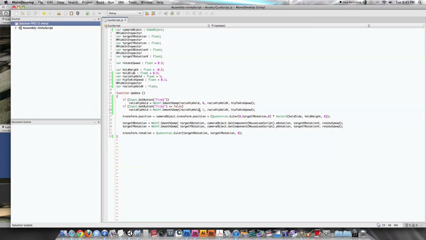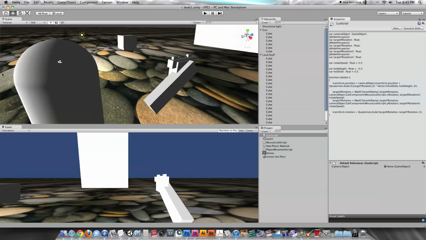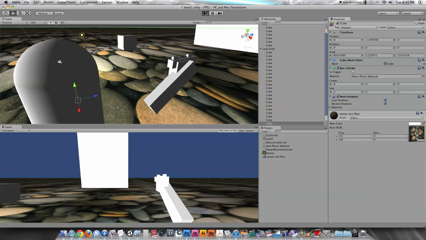And now we need ratio hip hold to multiply our hold side and hold height when we are affecting the position of the gun. So right now it's moving it over to the side. So let's multiply that rate by ratio hip hold. So if it's 1, it's going to be the same, but if it's 0, it's going to move it to the center of the screen. Save that, and let's go over to Unity and see how it looks.